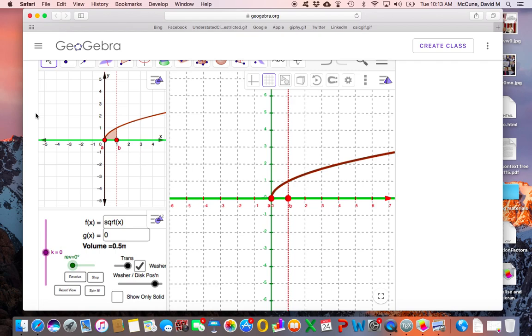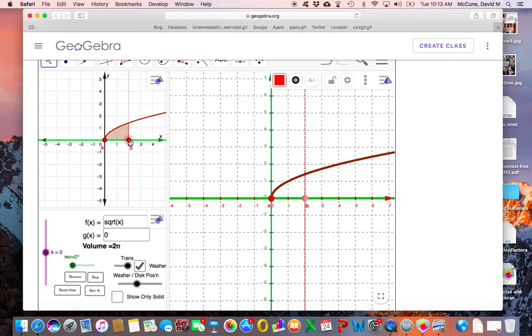I should warn you ahead of time, this applet is kind of slow, so be prepared for it to frustrate you sometimes. But the nice thing about this applet is it lets you see this movie happening of forming a solid of revolution. There are lots of things you can control here. You can control the viewing window, like you can go from 0 to 2, 0 to 3, whatever. Just drag these little dots around. You can control the top curve and the bottom curve. For us, the top curve is root x and the bottom curve is 0.